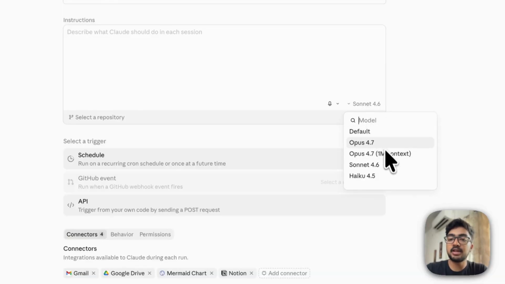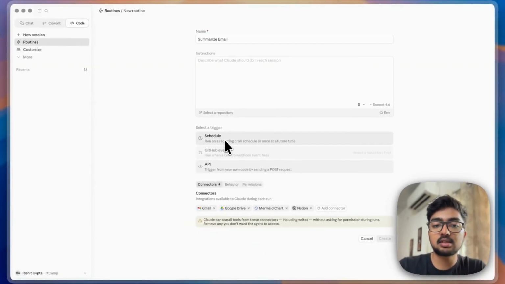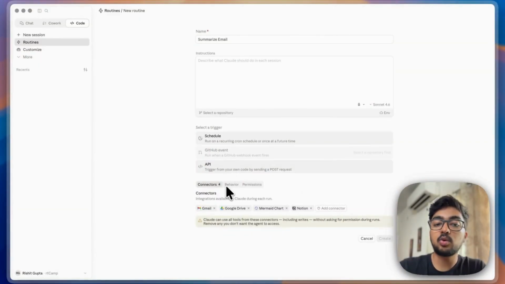Mostly tasks can be done with Sonnet 4.6. You can speak out a task, that's much more convenient. And you can schedule a task like this. You can run on a particular cron schedule, right? You can trigger it via API. Basically, if you are a developer, you can make a post request here, and if you make a post request, it will automatically get fired here and the routine will start taking place. Then you can add connectors, like what all connectors should be connected for your routine. Let's say you want to summarize Gmail, then you need to add the Gmail node.